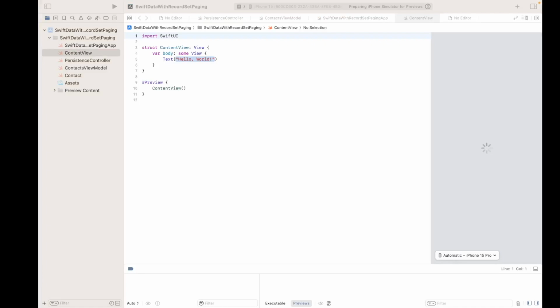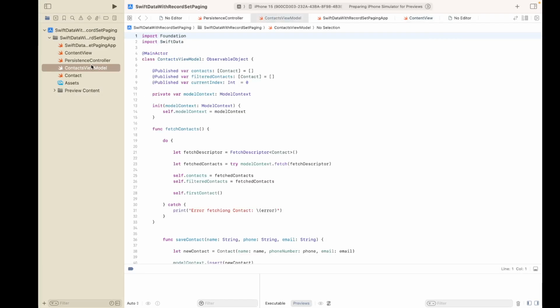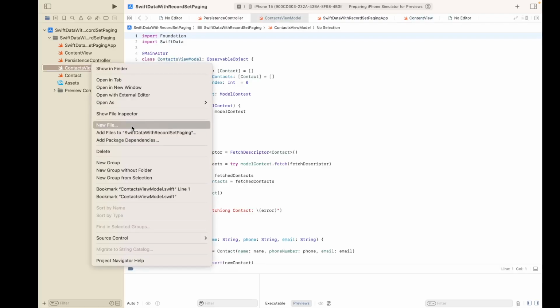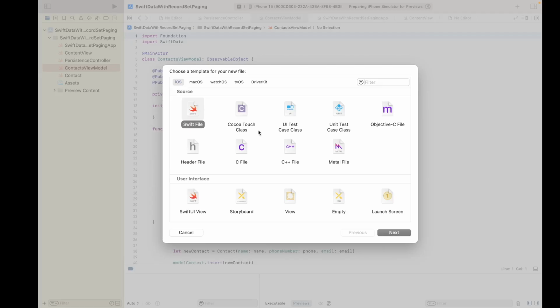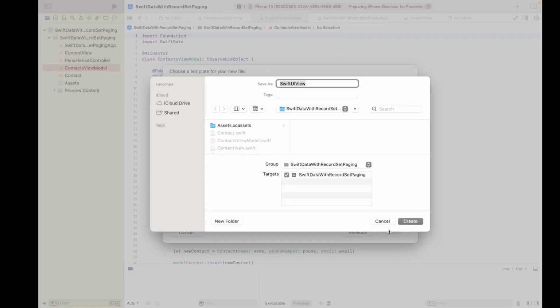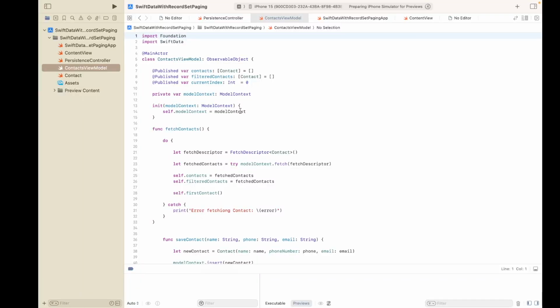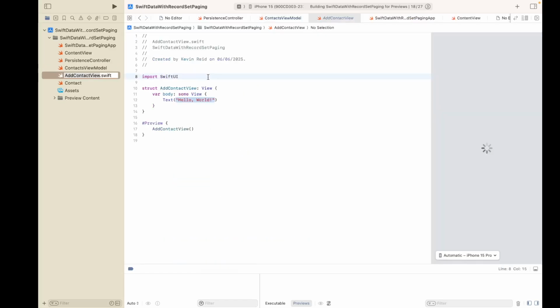In this tutorial, we'll be creating the Add Contact view. The purpose of the Add Contact view is to enable the user to add a new contact to SwiftData. So what we need to do now is to create a new SwiftUI file. Name the file AddContactView. And then type the following.